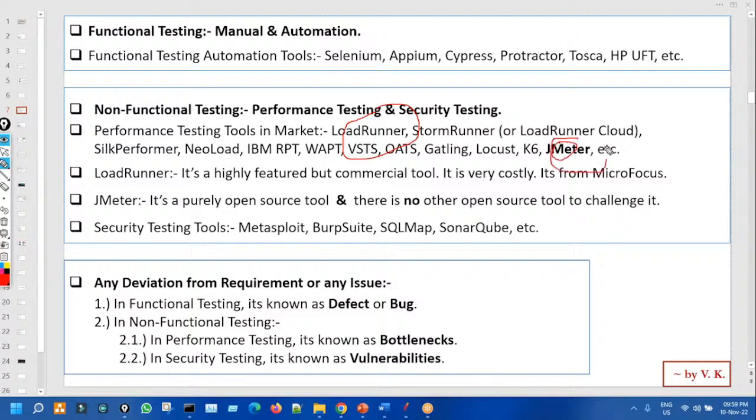As I said, only big companies use LoadRunner, so they will be looking for that. All mid-scale and small companies, and even big companies with small projects, are looking for JMeter, right? After JMeter, you can learn LoadRunner also. So that is performance testing.